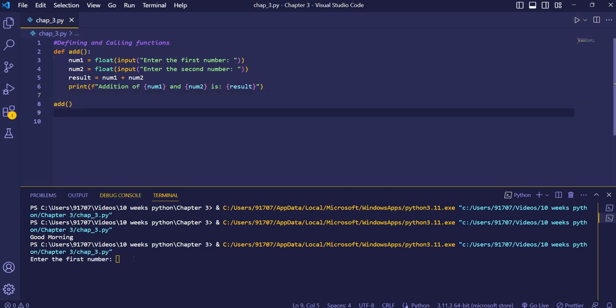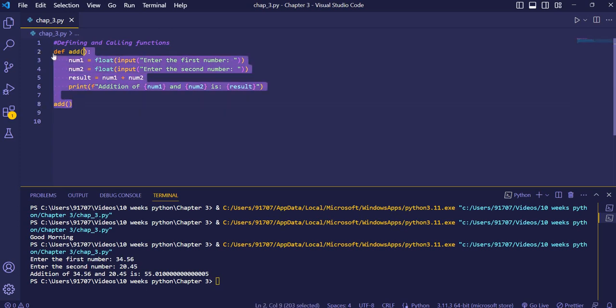Now when we execute the code, you will see it is asking to enter the first number. We'll give the first number, 34.56, then we'll give our second number, that is 20.45, and when we press enter, you will see that the addition of 34.56 and 20.45 is 55.01100005. So it means that our function is getting executed.